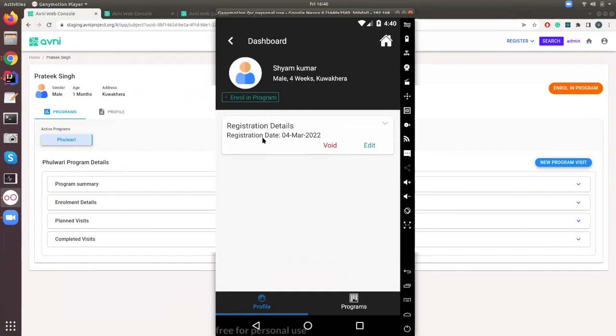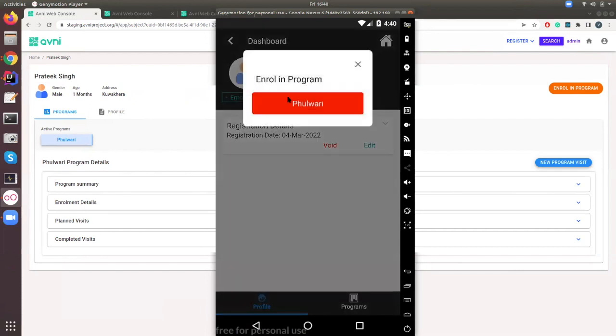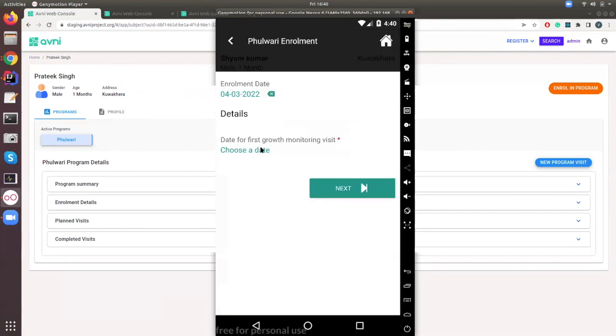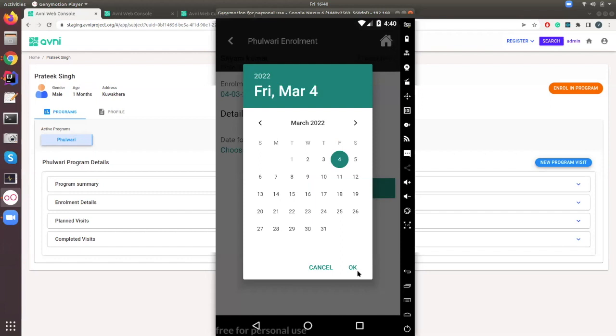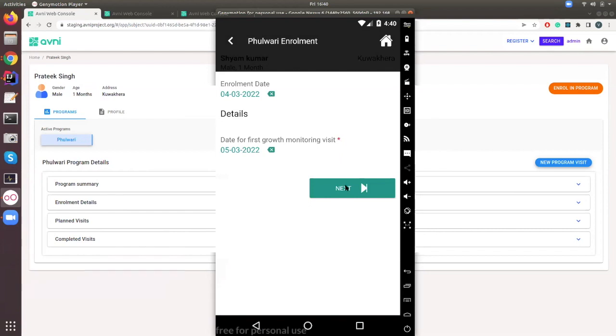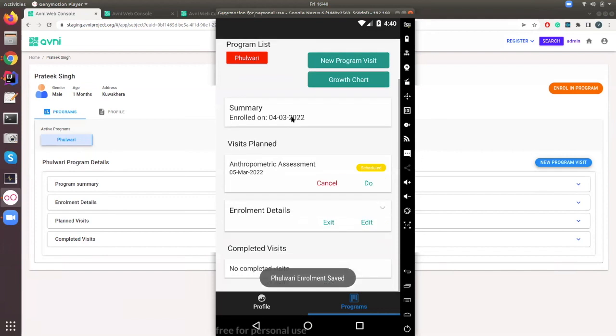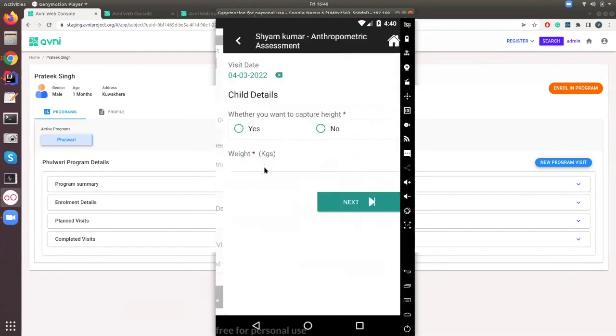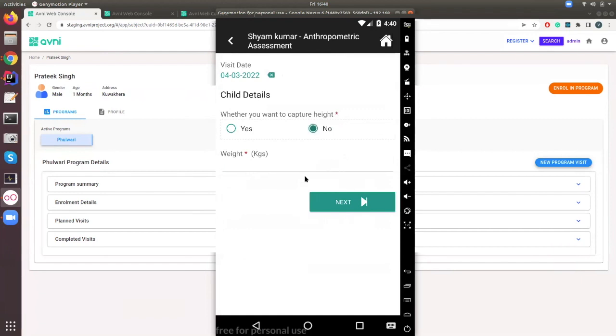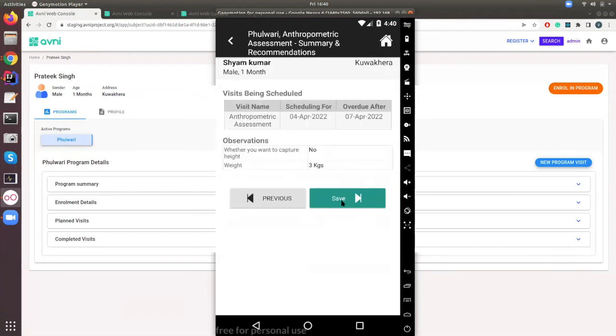Once the registration is done, you see the subject dashboard here, and then you get an option to enroll in a program. So you see the list of all the programs. Right now we just have Fulvari, so we'll enroll the child in the Fulvari program, and we'll choose when we want to have our first anthropometry assessment date. That is when it will get scheduled. Once the visit is scheduled, we can perform that visit. Once that visit is done, it will schedule the next visit for us.